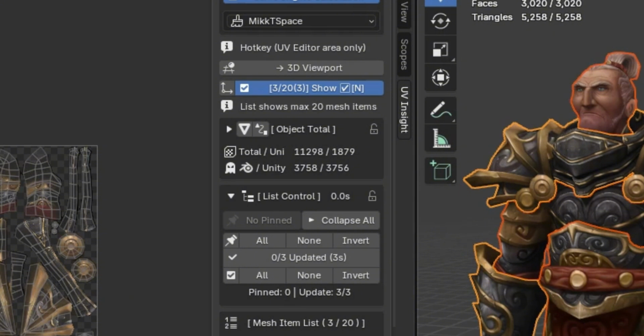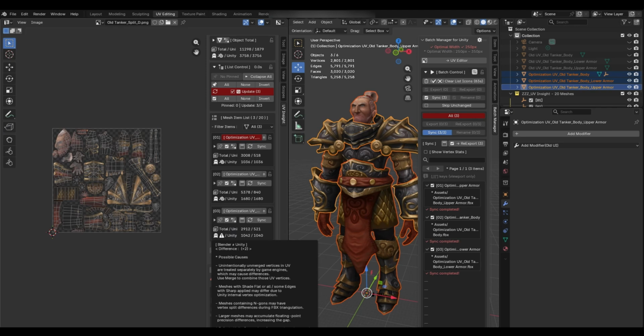There's a warning icon, and this mesh entry shows a difference of -2. Check the tooltip. It lists the common causes for this kind of discrepancy. A small difference like this is most likely caused by vertices that were unintentionally left unmerged in the UV. I'll select all UVs and apply Merge by Distance.